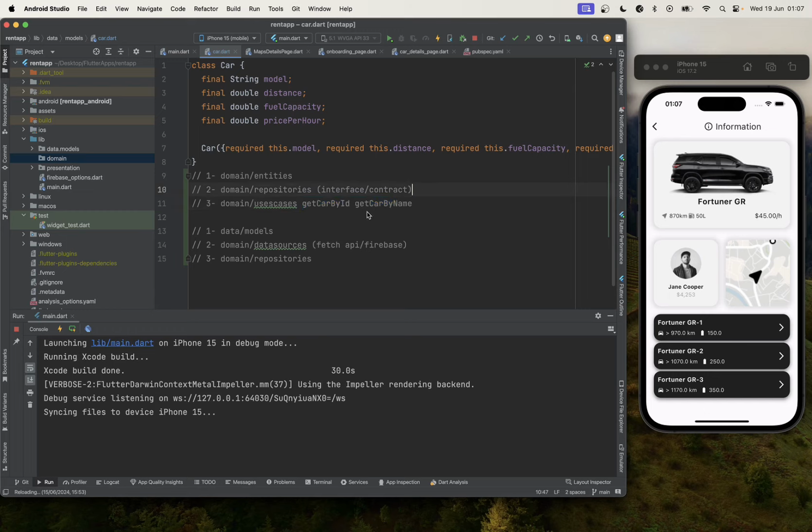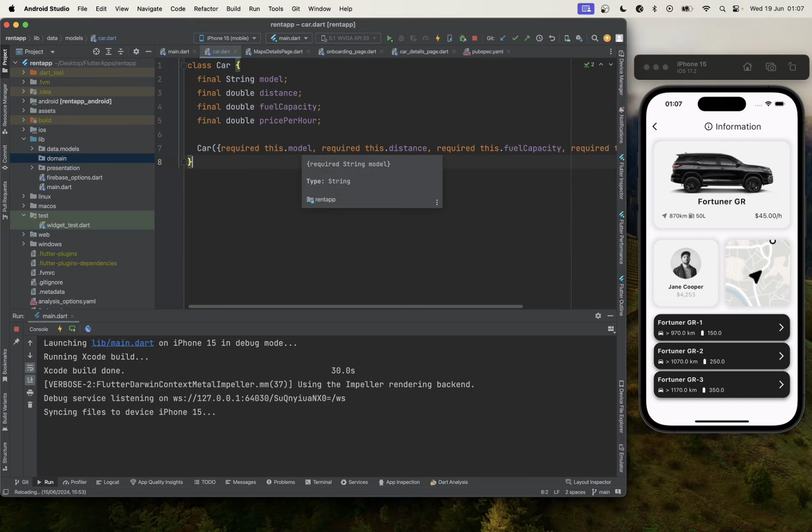But I have talked too much. Now let's just create those function and repos and folder, and yeah, let's move on directly.